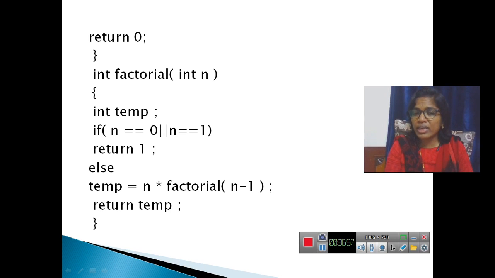So you are calling it again. See, the control of execution goes back to here itself. It is not going to the calling function. So you are calling the same function again. So instead of n here, you are passing n minus 1.